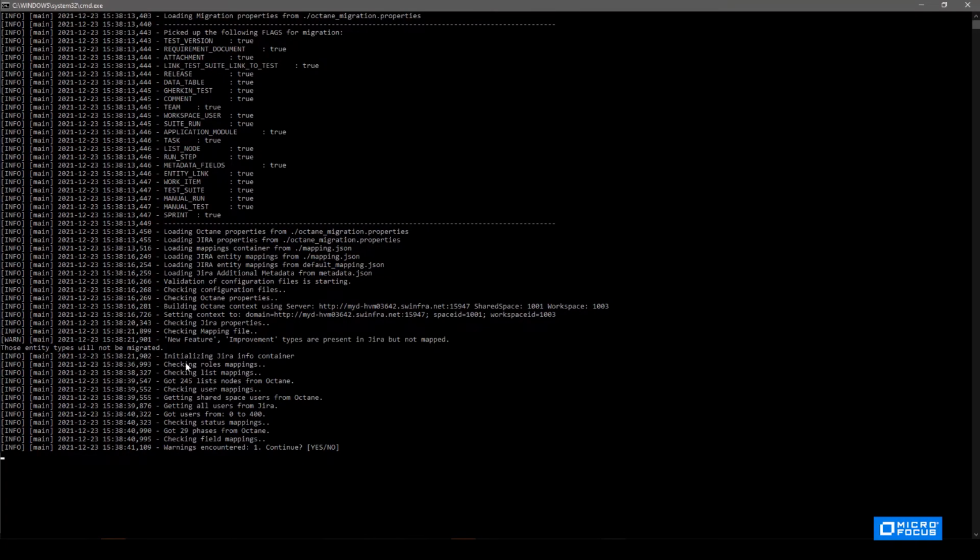We don't really want to migrate them. Those are some custom issue types and are not in the default mapping. So I'll type yes, and the migration will carry on without migrating those 2 entities.